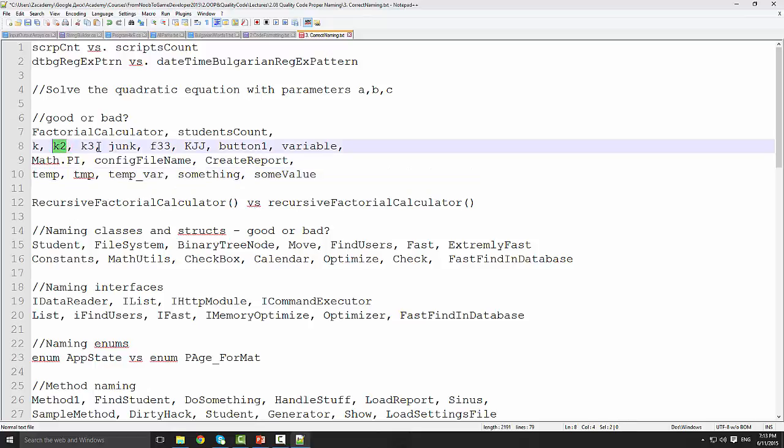Okay, here we have numbers, so they're not good. Junk depends again, but junk in general could be called better. So junk, like junk food, maybe, or something else that you mean. But junk is too general. This is bad. Button1 is bad because of the 1. Variable is too general.